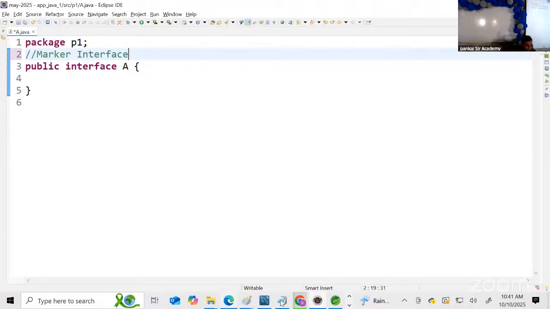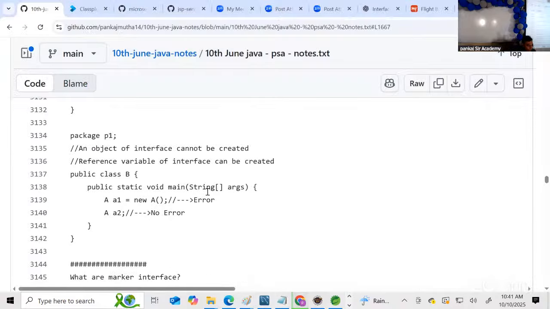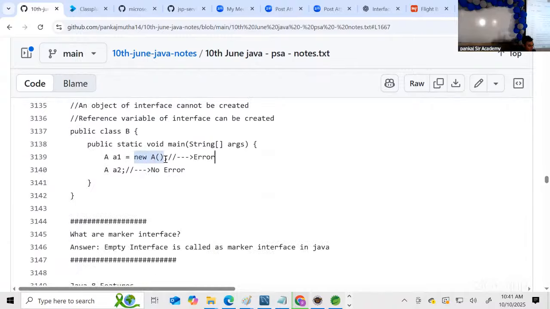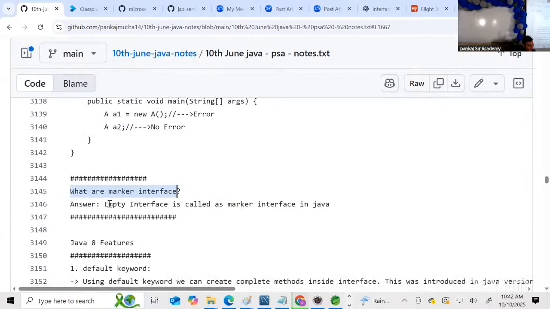Okay. Is this part clear, all of you? Yes. An object of an interface cannot be created. A reference variable of an interface can be created. You agree with that? Object creation error, reference variable no error. What are marker interfaces?